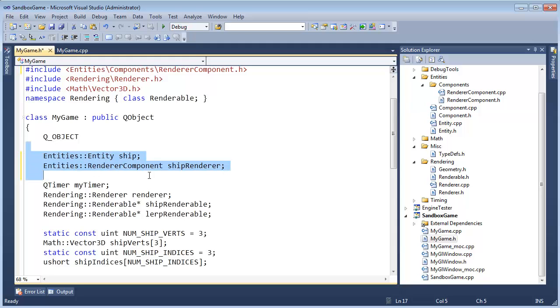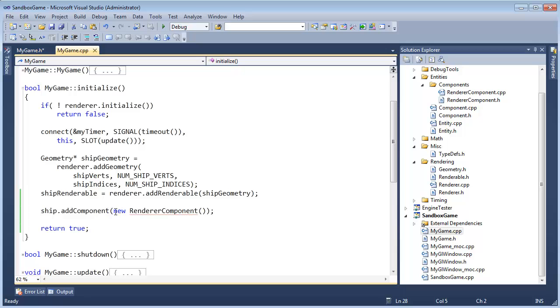to manage this. I mean, another thing we could do is just make a ship class and then have the ship entity inside of that class and the ship renderer. That would be a simple fix to this. Anyway, I'm probably beating a dead horse. Ship add component, new renderer component. Instead of saying new renderer component, I want to say ship renderer. But this function takes a pointer to a component, so I have to take the address of ship renderer.